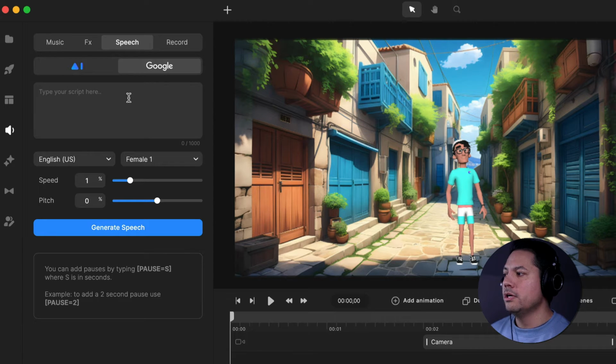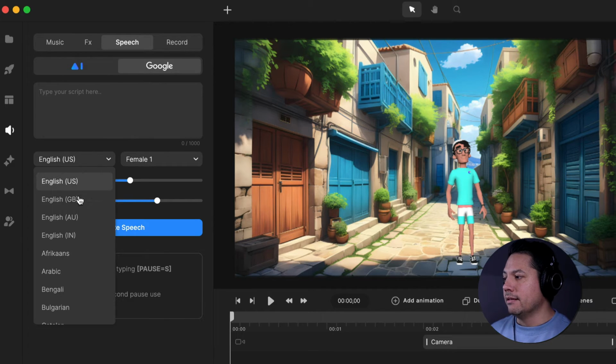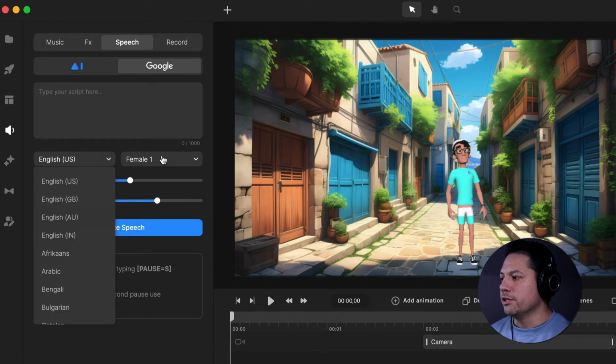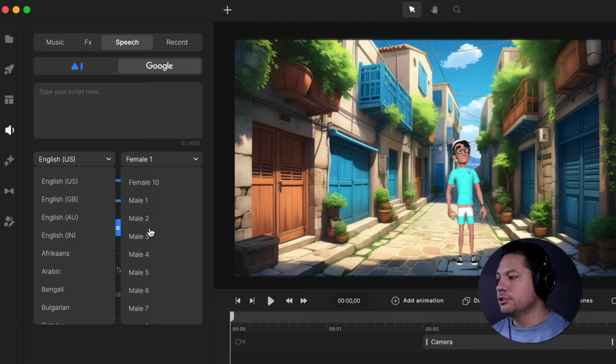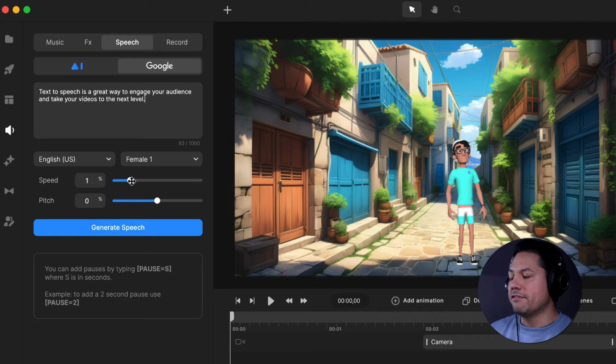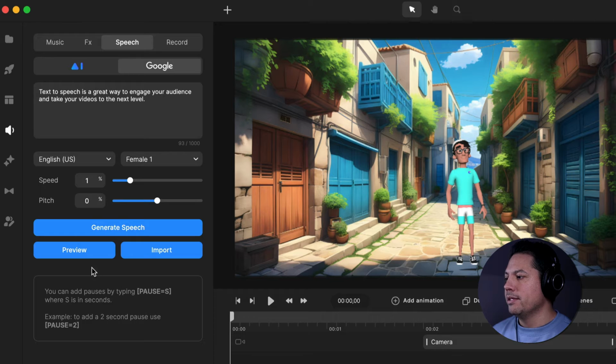So when you click on Google, you have access to type in any of the dialogue text that you'd like, and then you have an option of a lot of different languages that Google supports, and they are listed in this drop-down list below. You also have 10 female voices to choose from as well as 10 male. So for example, if I was to paste in some text there, I could say English, female one, and then I could adjust the speed if I wanted to, or the pitch of my voice, and then hit generate speech, and then it would generate for me. And then I could preview that speech right there, and then import that into my project, right? So super cool. And again, Google is unlimited use for all users.